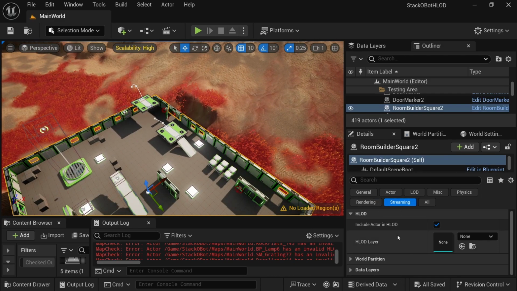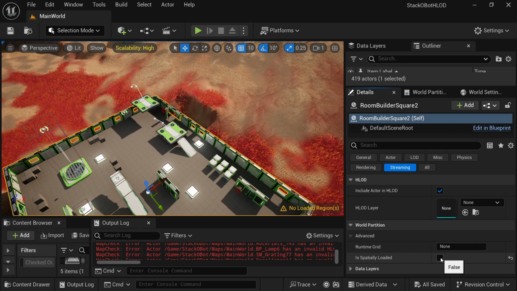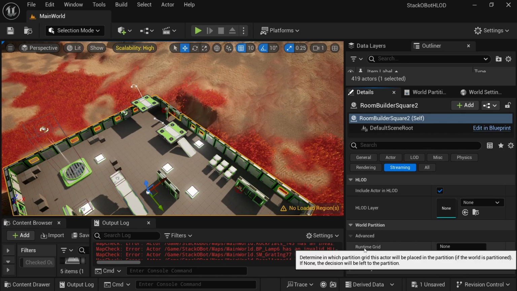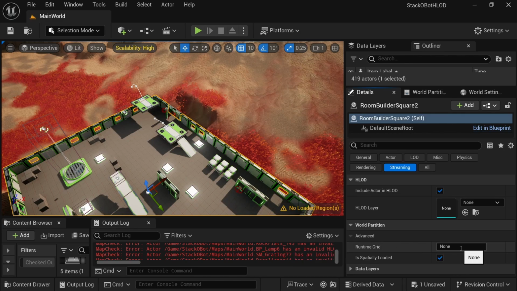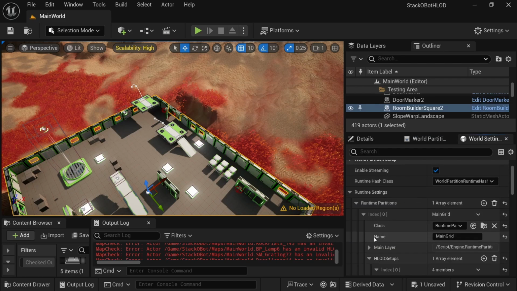So I'm gonna just try to also consider this one for the world partition streaming. So I'm gonna turn that on. And if you have your runtime grid set to none, it will just use the default runtime grid, which is in your world setting. And in our case, it's just called main grid.